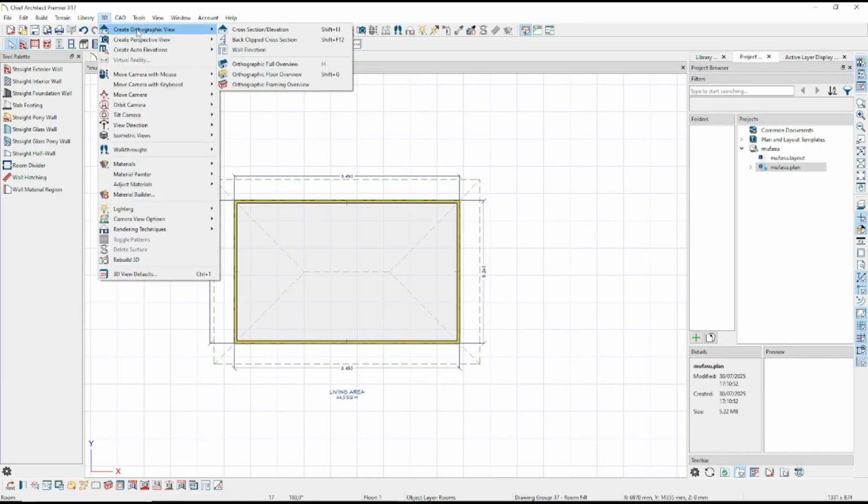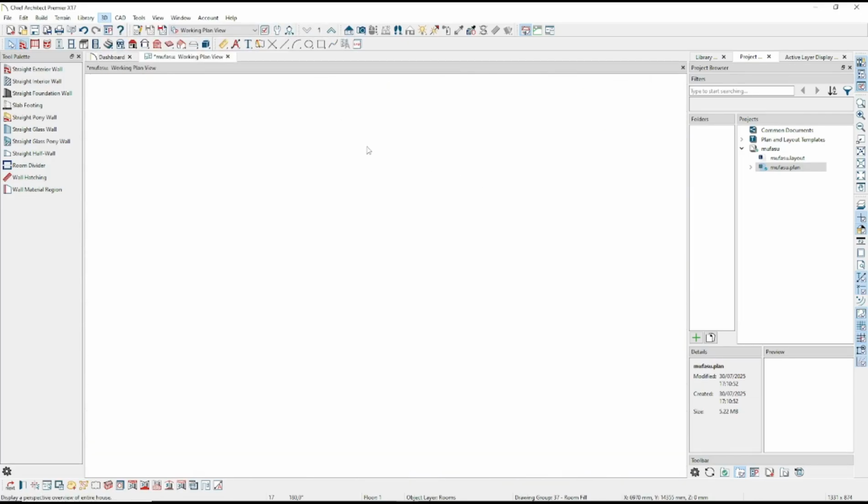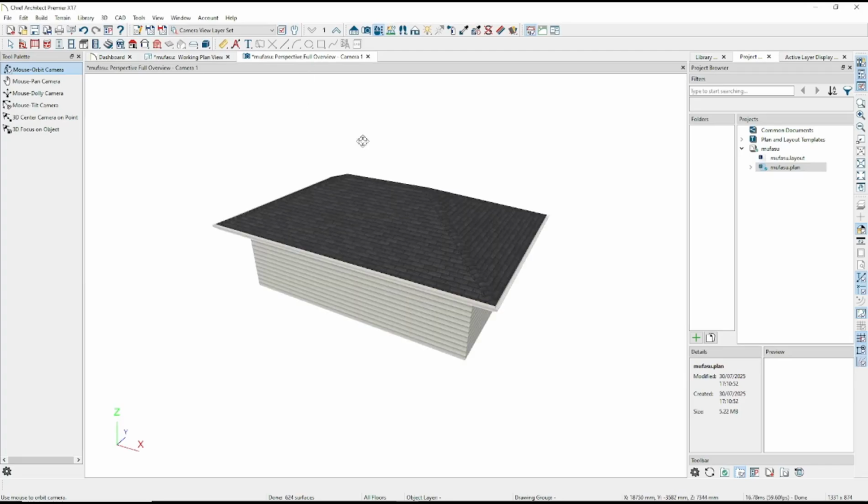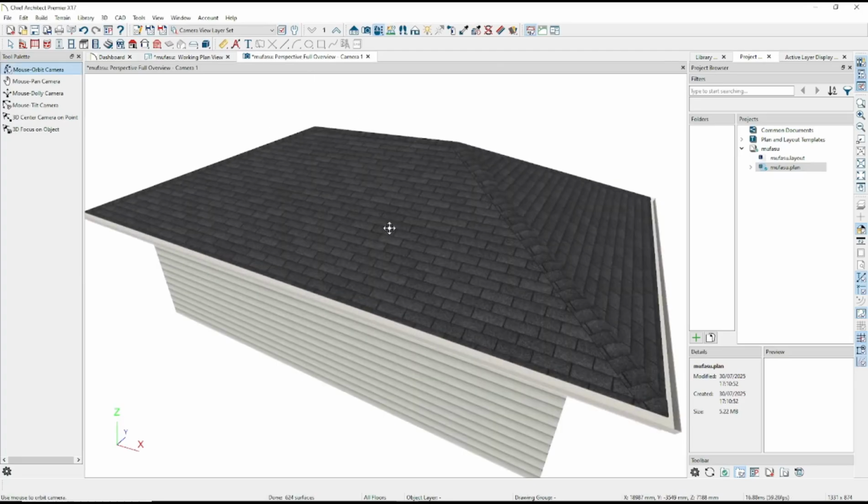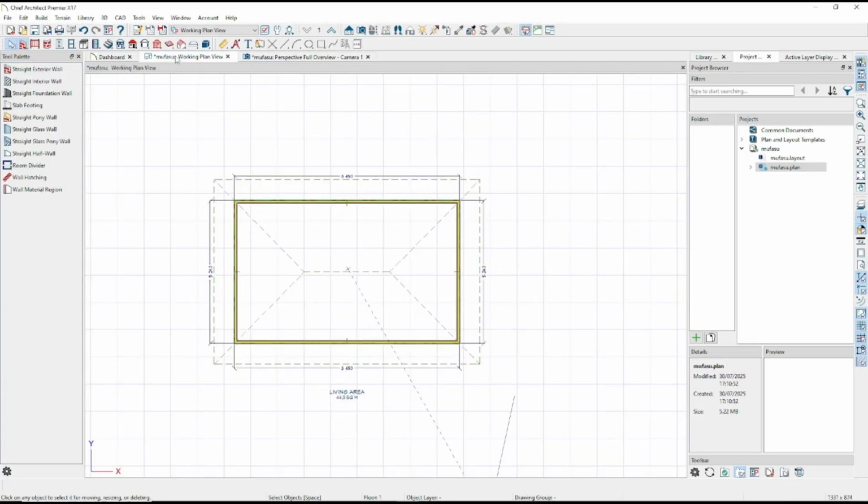You can go to these options like orthographic full overview, or you can use perspective view. It will show a new tab for the perspective full overview. So you can set the wall height again: select the wall, right click, open object.